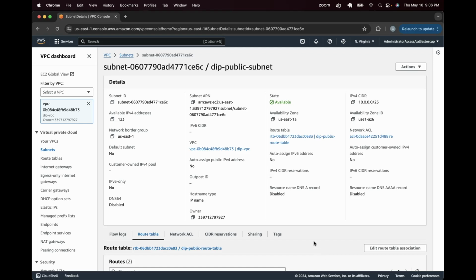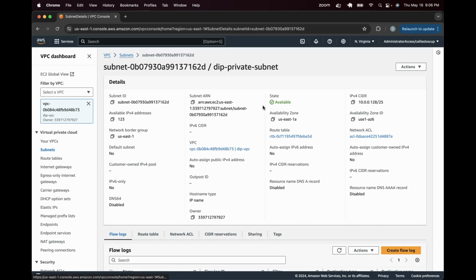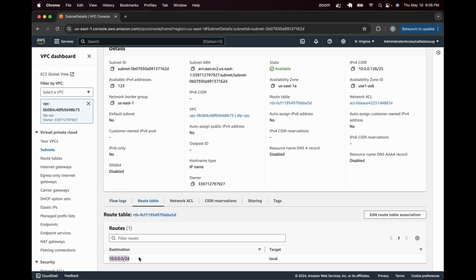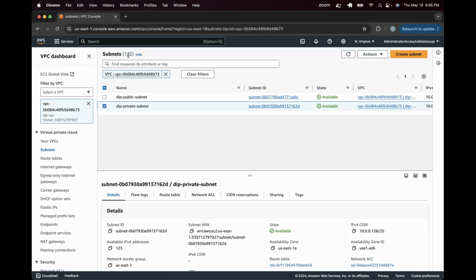Makes sense, right? So what I want to do now is test out my subnets. Right now I have a private subnet that has no route to an internet gateway, so it's just local traffic. If a subnet is in a VPC, it can communicate with other things in that VPC. That's a default. And then we have our public subnet that has access to the internet.